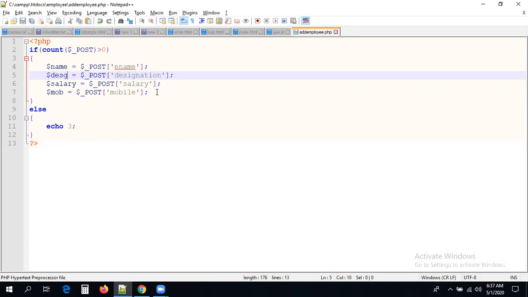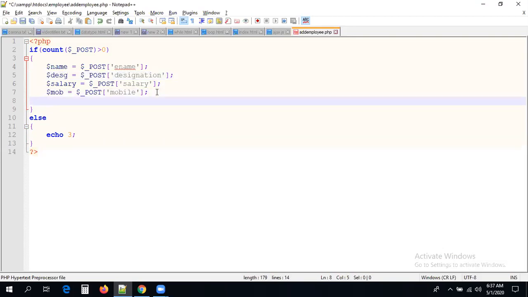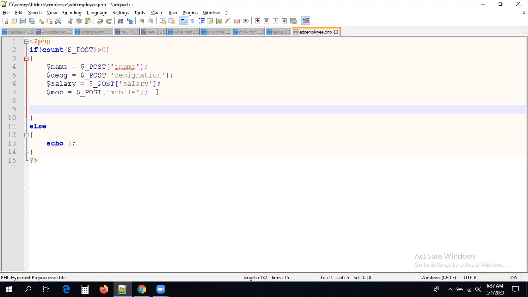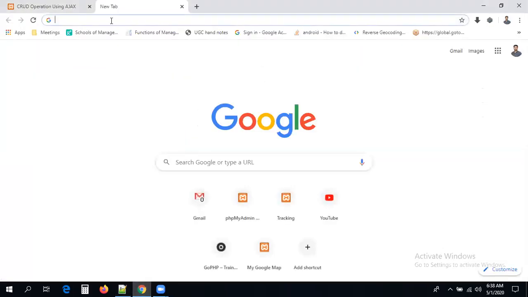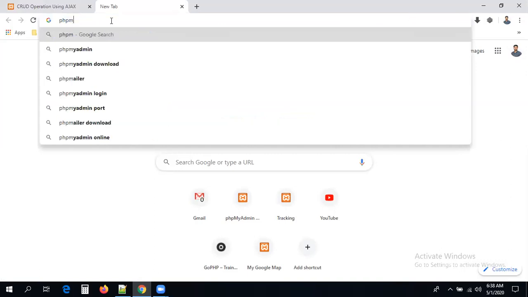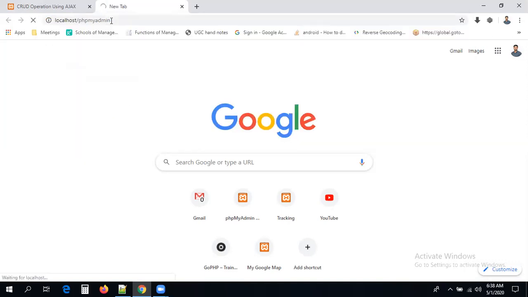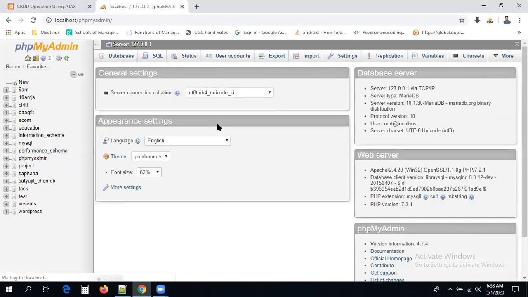Yes, we are ready, and now we have to insert this data into the database. To insert this, we need a table in the database. So let us go to my browser and open the database. In PHP, we have something called phpMyAdmin. So let me open localhost slash phpMyAdmin. Yes, this is a graphical user interface, guys.